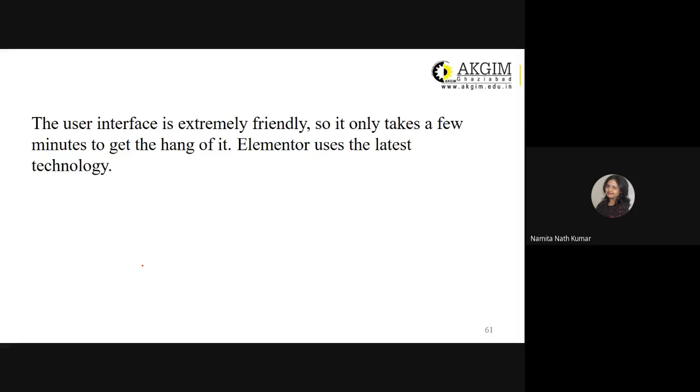Last slide. The user interface is extremely friendly, so it takes only a few minutes to get the hang of it. That means how to use Elementor with the content editor or page build editor, page build and editing option of the Elementor plugin. Elementor also uses the latest.